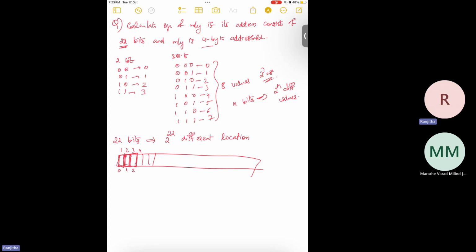But in the question it is given 4-byte addressable, which implies that 4 bytes together will have one address. So in case of 4-byte addressable, this is 4 bytes. This will have an address 0. The next 4 bytes, this one.